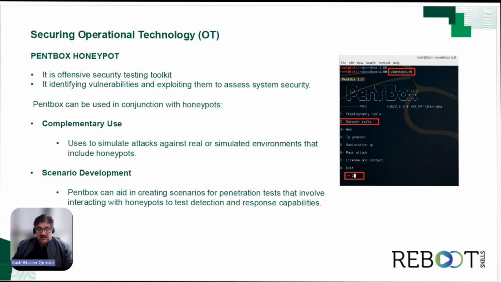Okay, and this is also providing realistic scenarios, especially for penetration testing, and by using honeypots as well. It has different categories: cryptography tools, network tools, web reconnaissance tools, IP gathering tools, and different types of tools it contains. So we are using the honeypot today, and I will show you how this tool works basically in a real scenario.